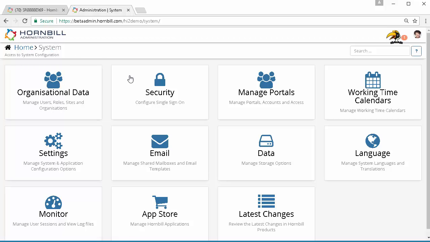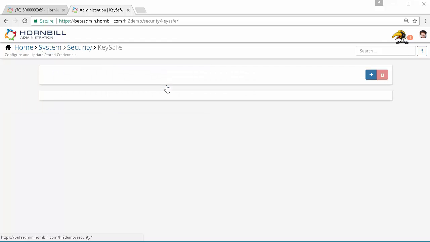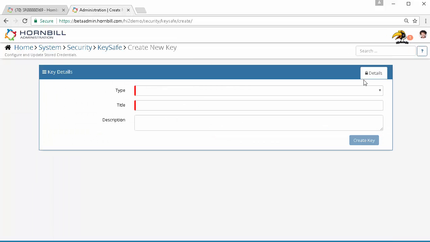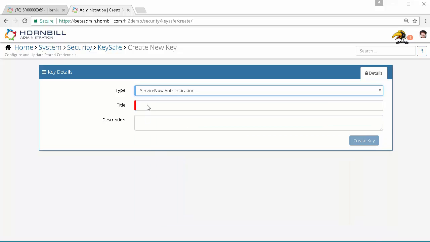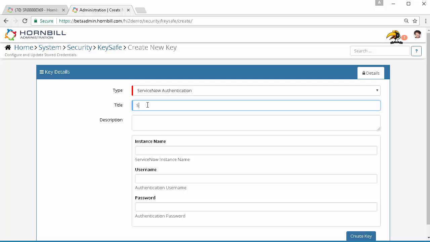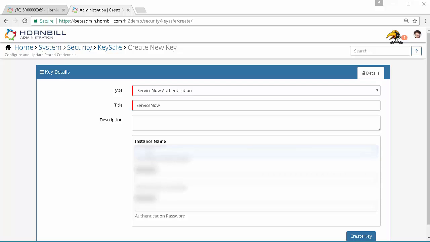So we're going to go into Home, System and Security, and under Key Safe we are going to choose the ServiceNow option and we're going to give that a name. Now we have to specify the credentials, so here we're just going to put in the ServiceNow instance. Note this just needs to be the instance name, not the full URL. And then we need to go ahead and put in the username and their password, again for the account that we'll be performing the actions through.